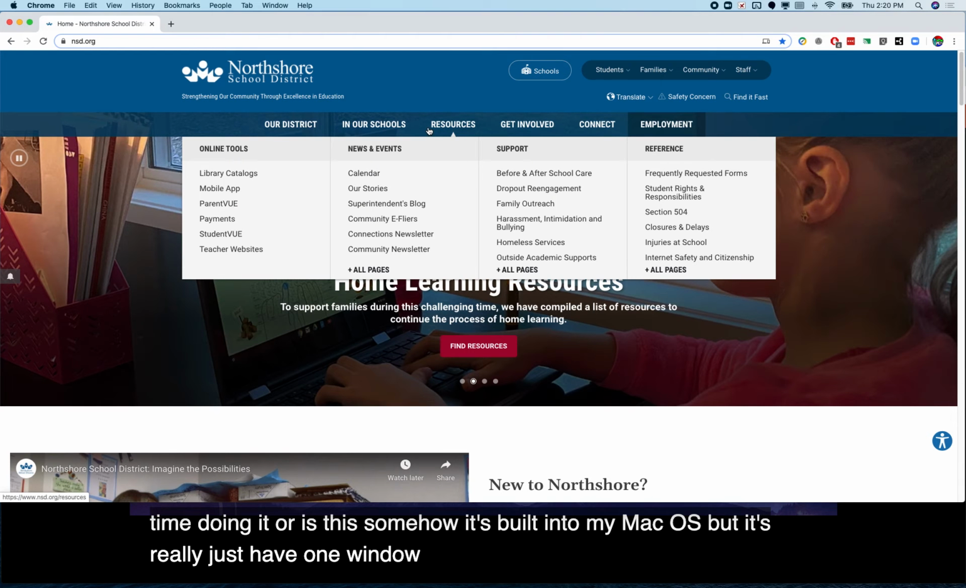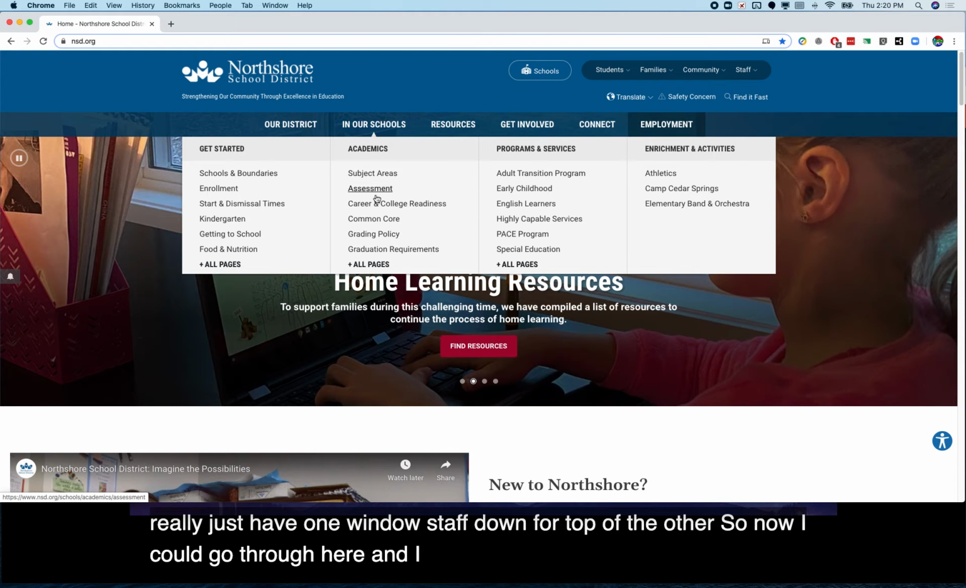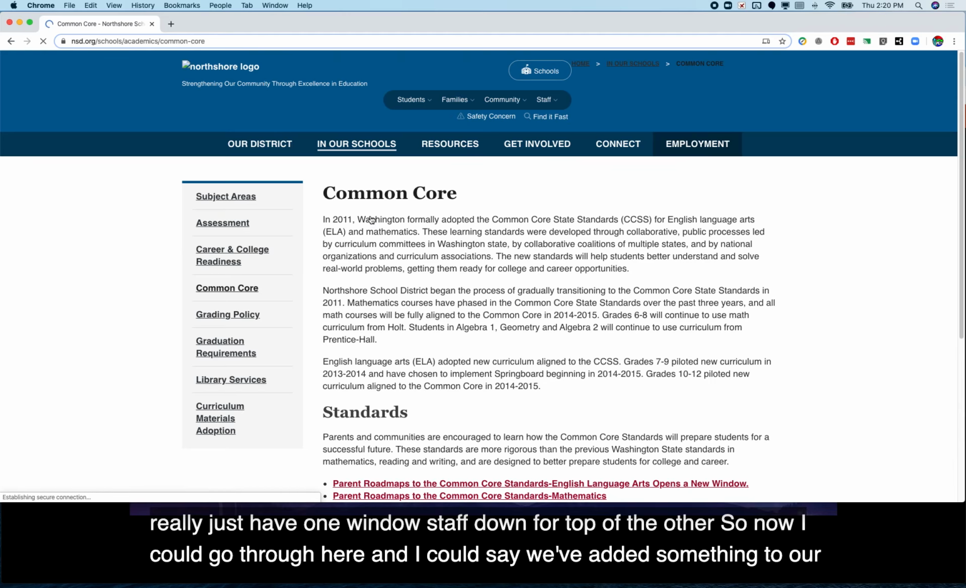So now I could go through here and I could say, oh, well, we've added something to our Common Core page and take you through that. And you can see that those notes down at the bottom, that transcript, it's still doing its thing, pulling my text across. And if I'm good about how I stack that, I can make sure that I'm providing pretty clear captions across it.